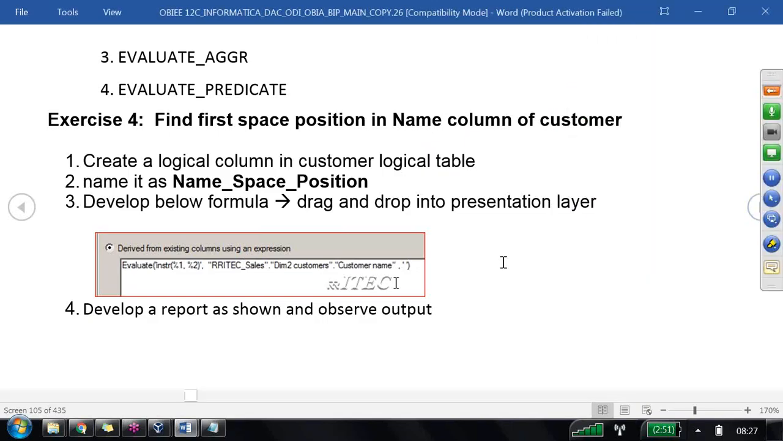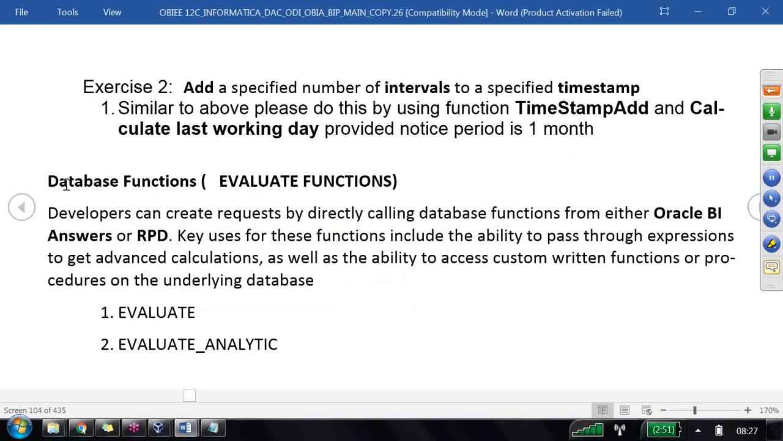Rinku Sharma. Okay, good. So now we need to go for database functions. See the first point here. As per the notes, developers can create requests by directly calling database functions from either Oracle OBIEE Answers or from the RPD. Directly we are calling what? The database function. That may be a database system defined function or a database user defined function, it doesn't matter.